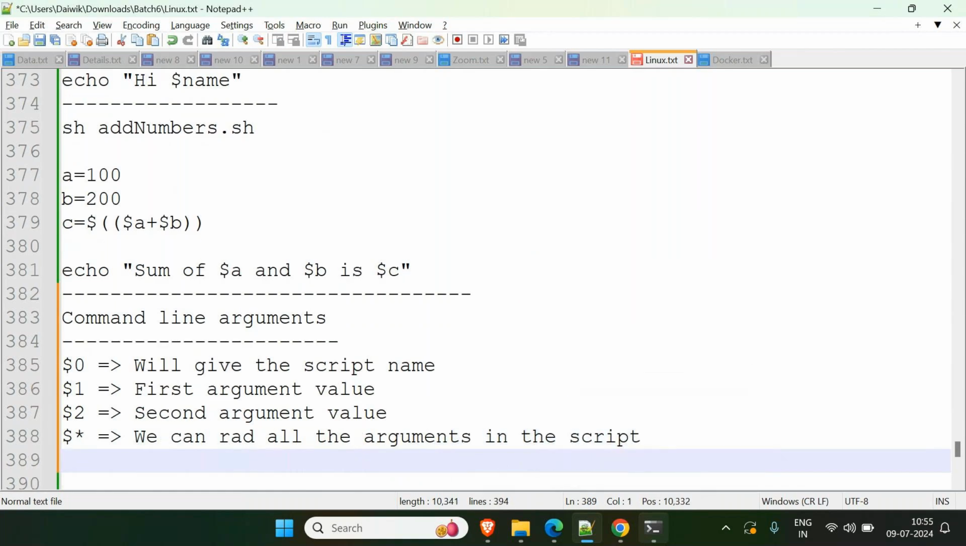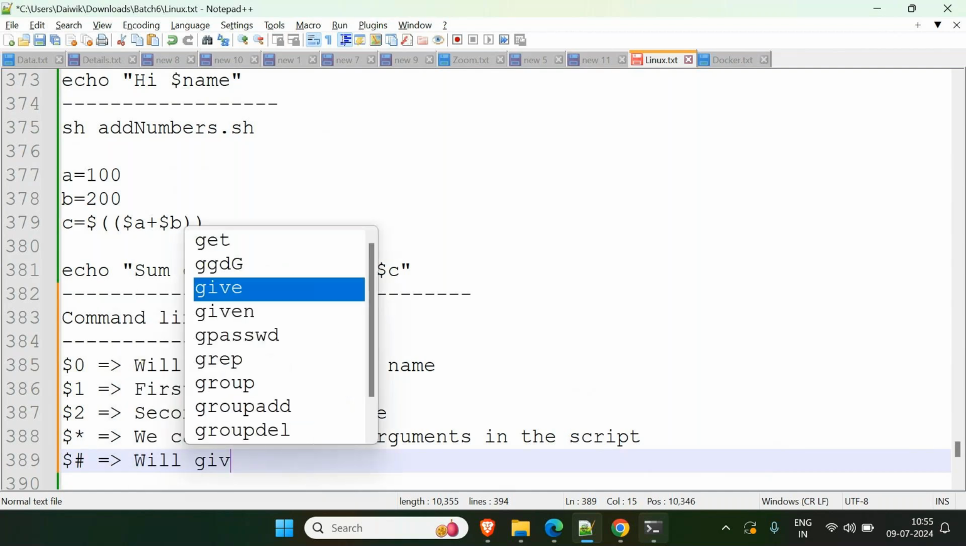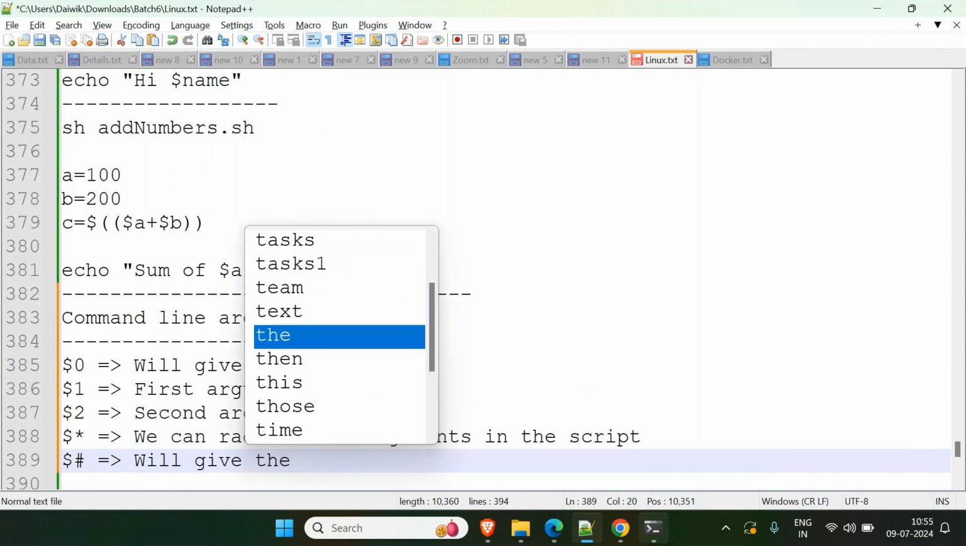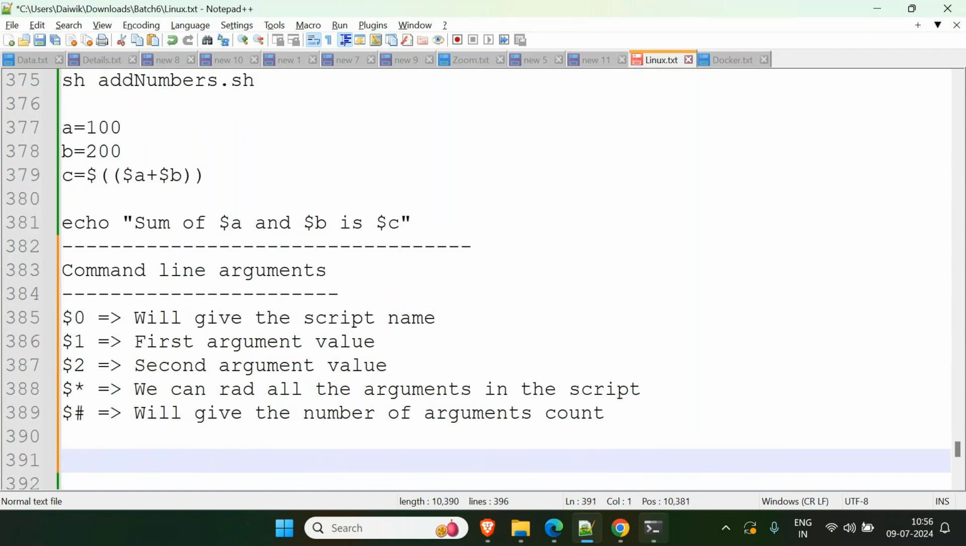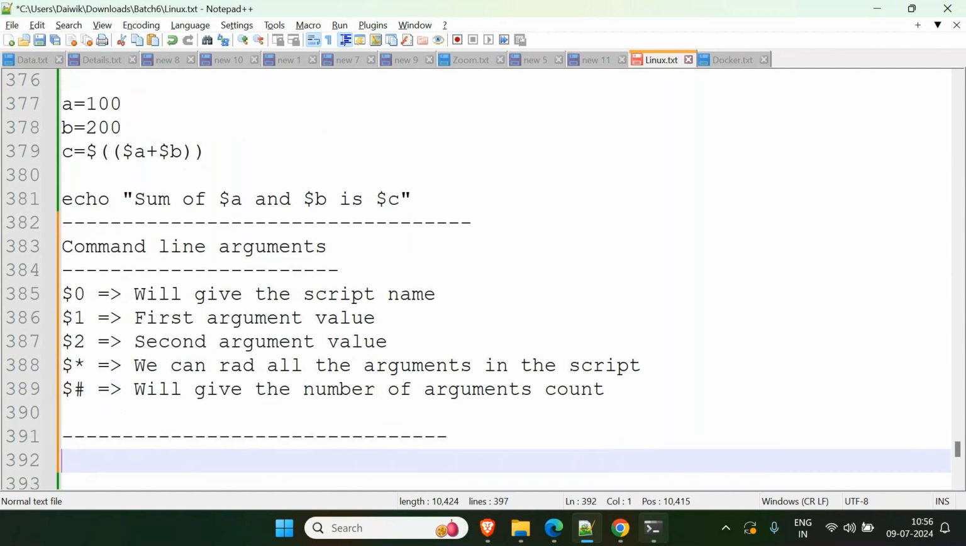And we have the dollar hash symbol. I want to know how many arguments there are in total. $star is fine, but I want to know the total count. So this will give the total number of arguments. This is very important. With this information, let us improvise our program.